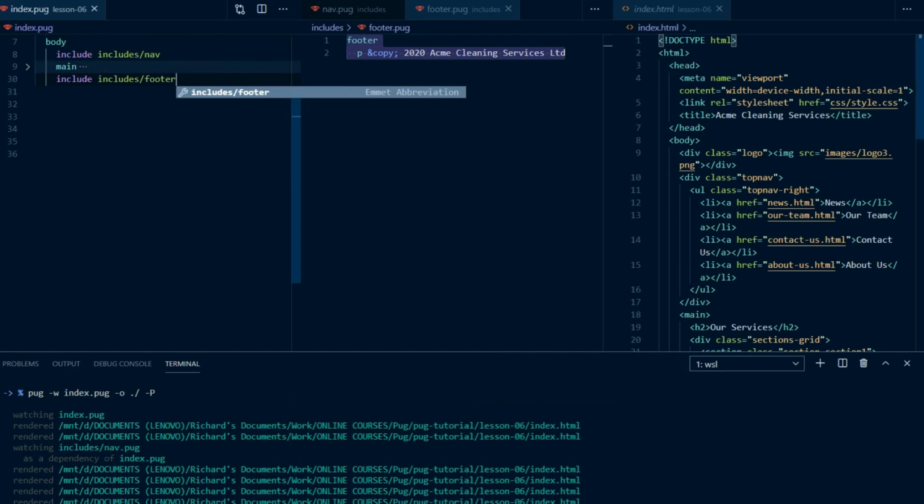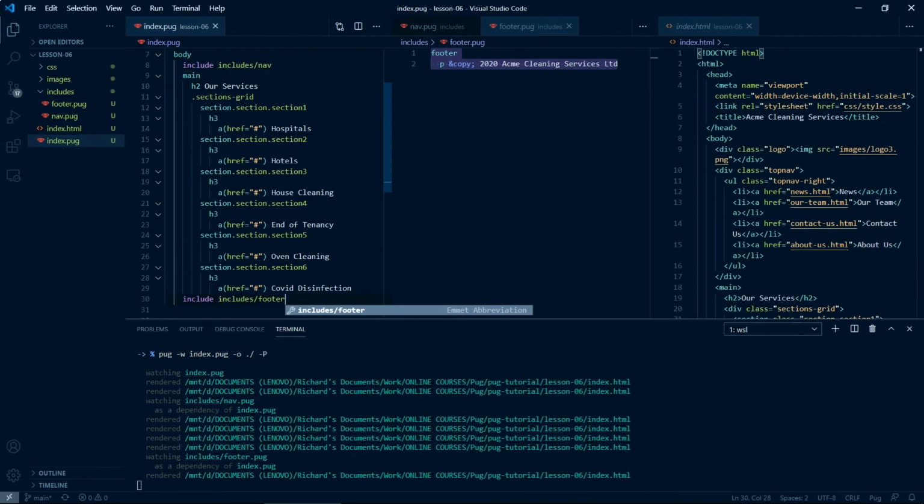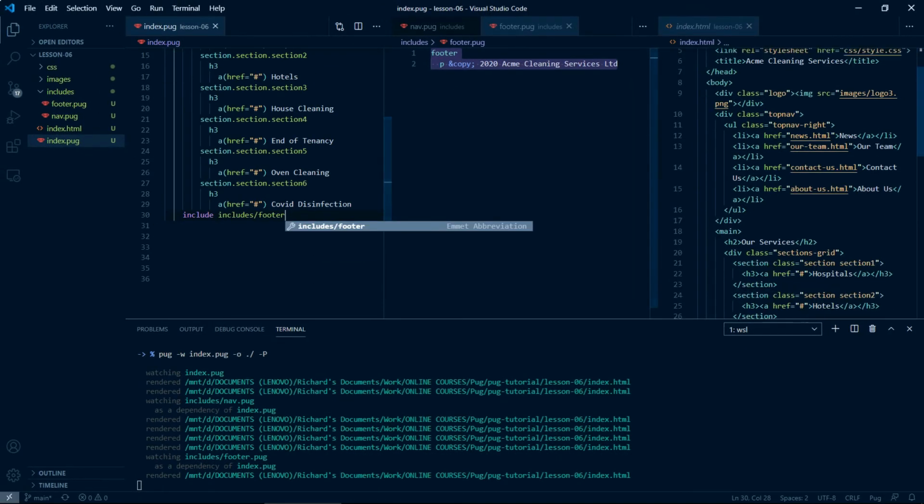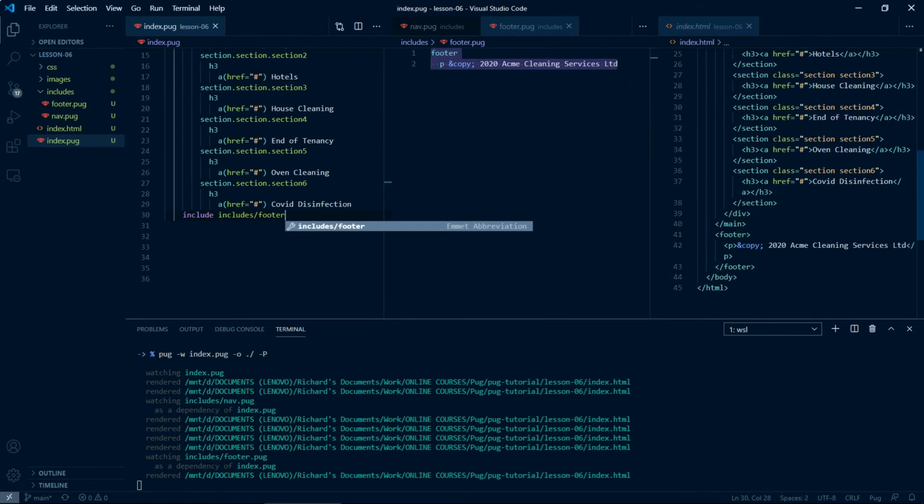Be careful about the indentation. Make sure that the include line for the footer is 1 level deeper than the body element which it belongs inside, so that it appears in the HTML outside below the main element. That's how include files work in Pug.